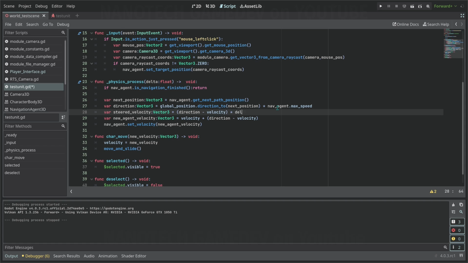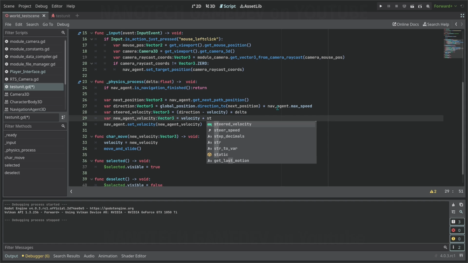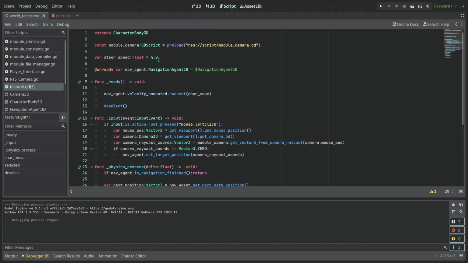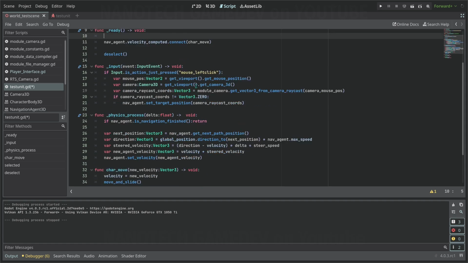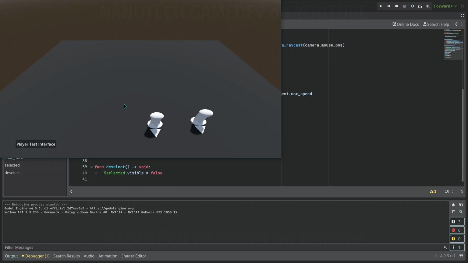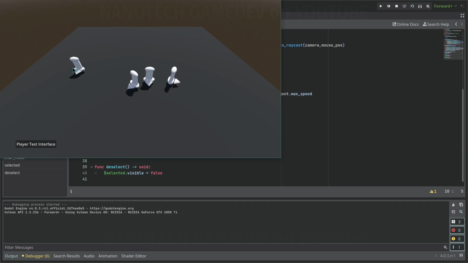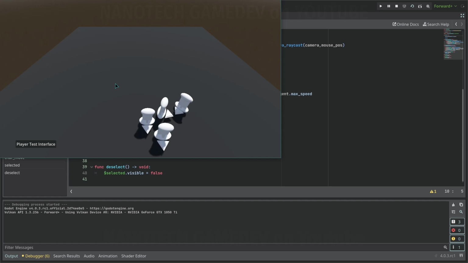However, here we're going to add delta. So this is going to slow down a bunch. And here it just adds the steer velocity, and here we can multiply it by our steer speed. I'm going to show this with a low value here. If we run our scene, you should see the units trying to steer along. This can create behaviors as you want them, and I think it looks a little more realistic.